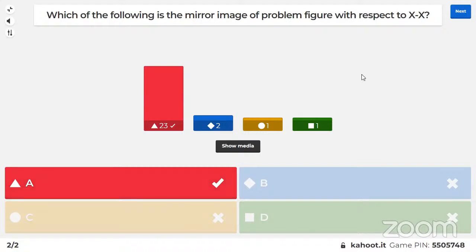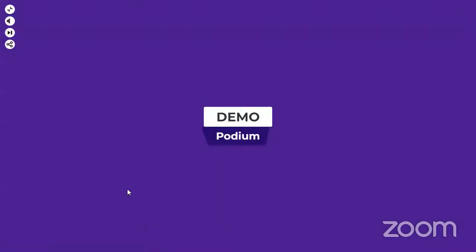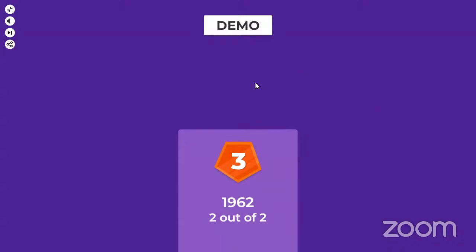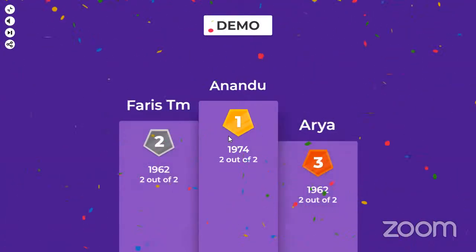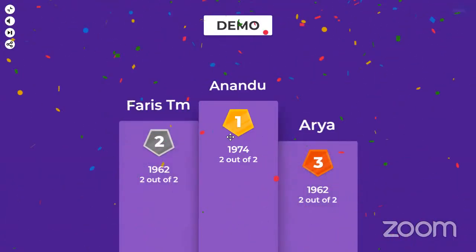Now we'll be moving on to the podium. This is how the podium looks. This is the final result screen. Here you can see the third spot, we have Arya with 1962 points. Second, again with 1962 points, we have Faris. And first spot, we have Anandu. This is the final result screen, and we have runners-up also, Banu and AK.